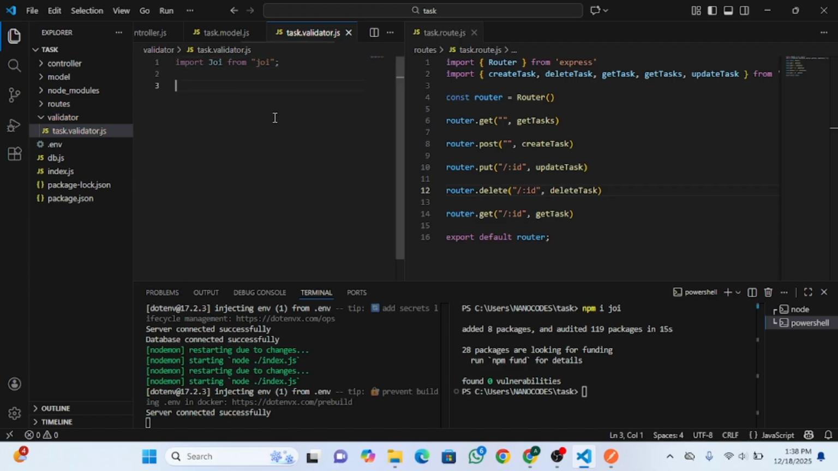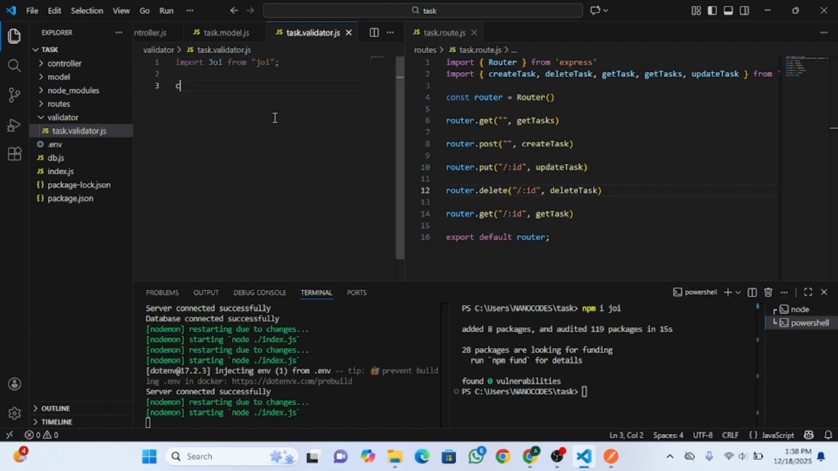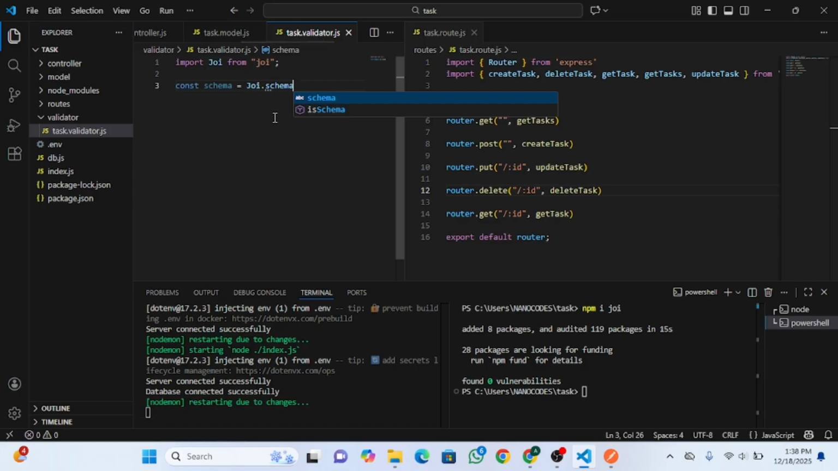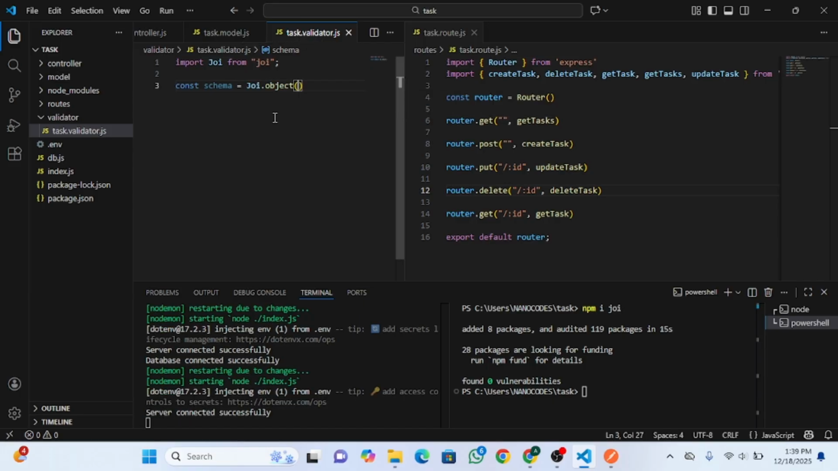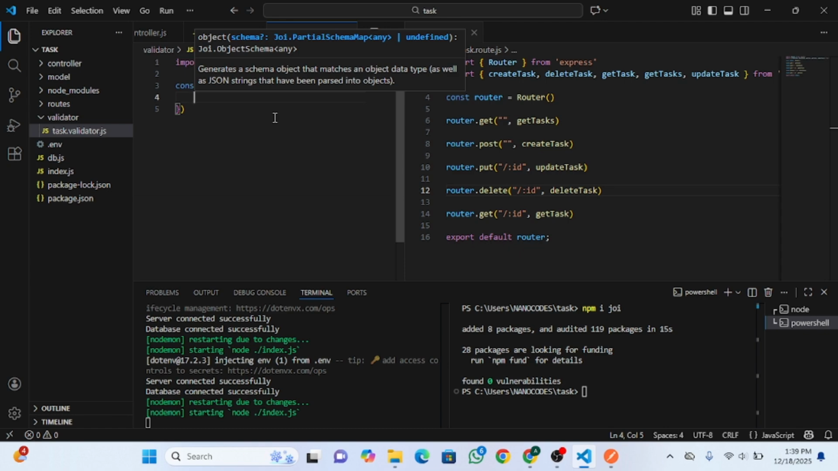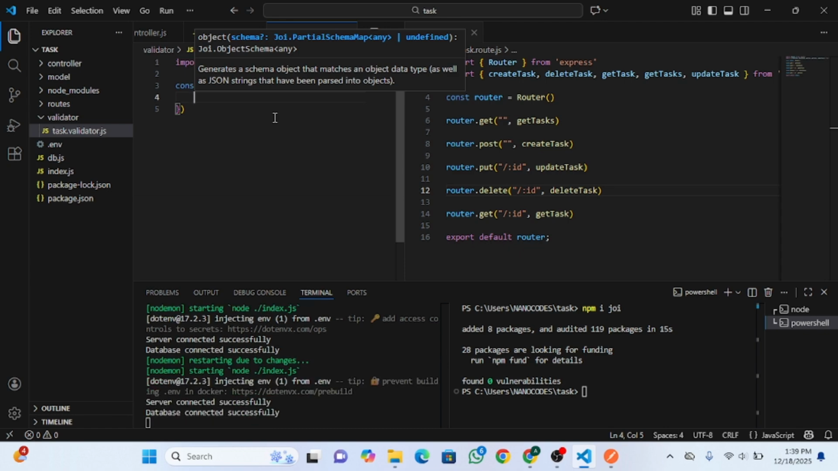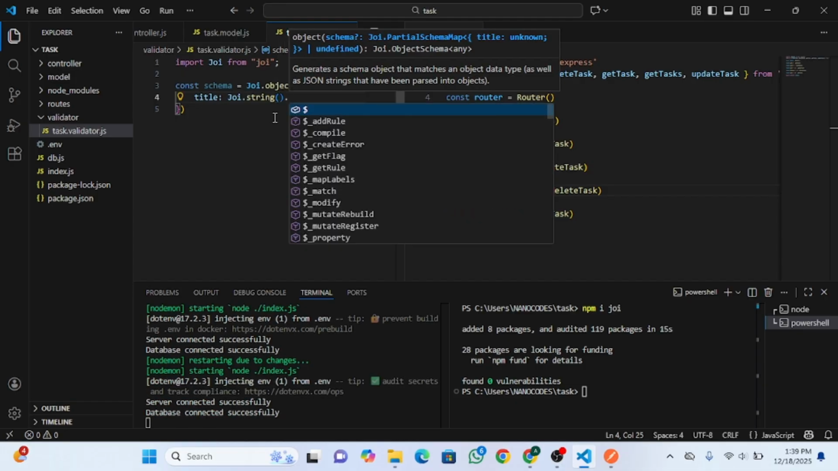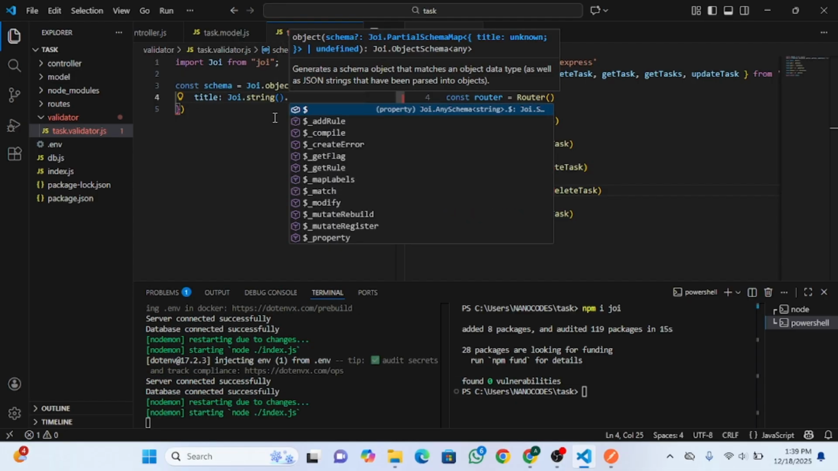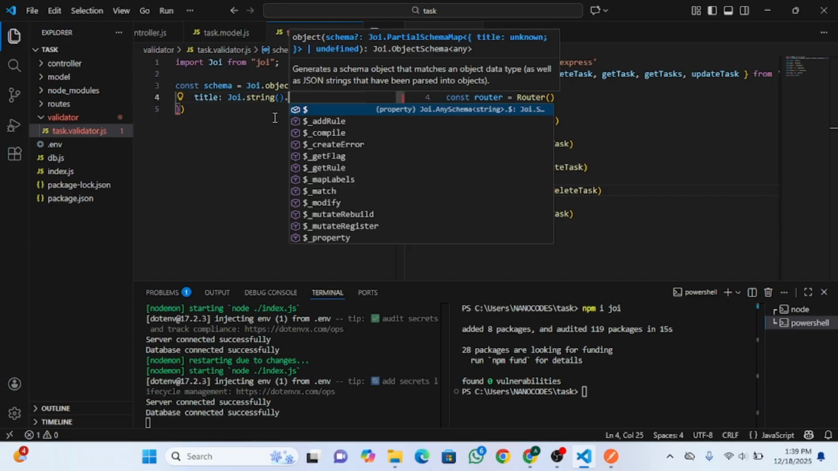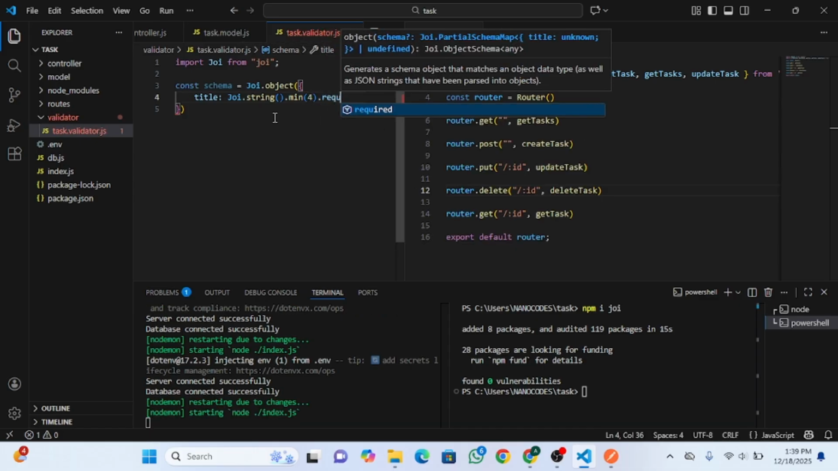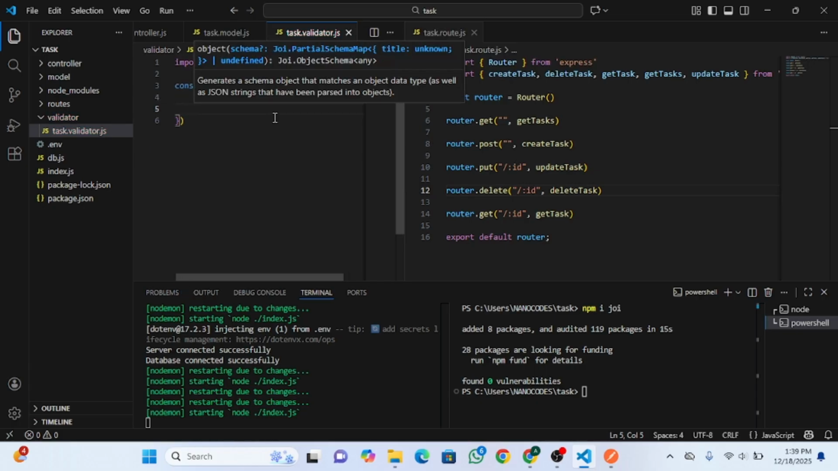And I need to define how the user input should come. I can say something like const schema, then joi dot object. So we are going to be expecting an object. Then what are those things we expect? We expect a title. That title should be a string, and we could say the string should not be less than 3 or 4, like 4 letters. Then we want to make sure it is required, that is, the user must always include it.